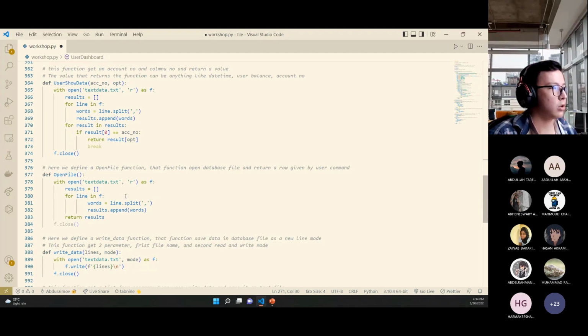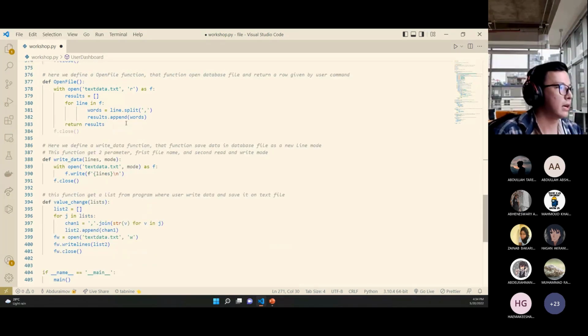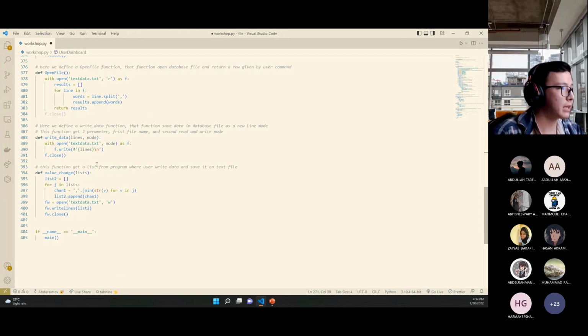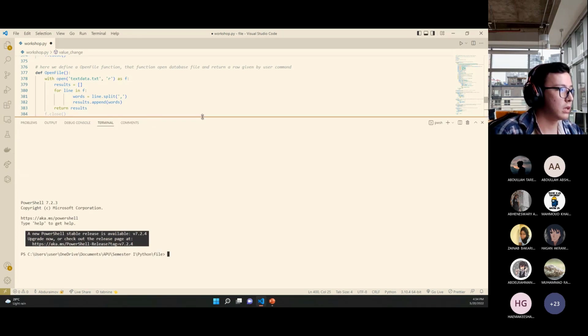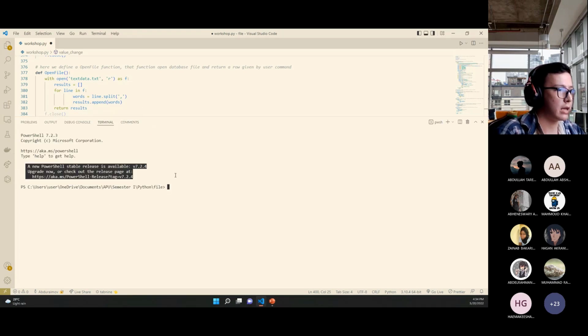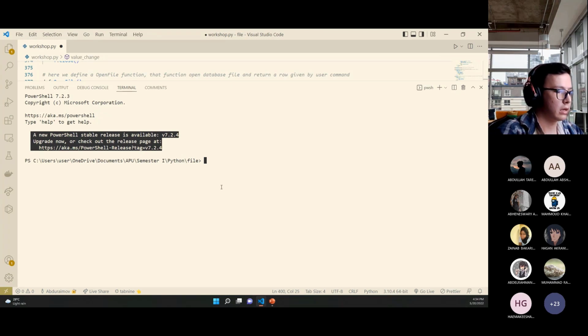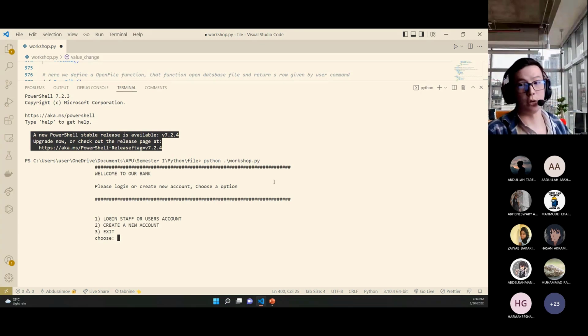Let's briefly see this application in real time. So you can click the Control and tilde buttons, and it shows the terminal here. I think you guys can see my terminal. So with Python command, and by specifying the workshop.py, we can just execute our application. Welcome to our bank. Please log in or create a new account. I'm going to create a new account.